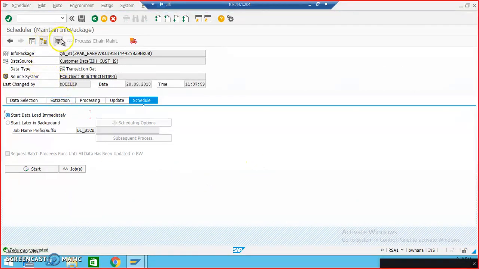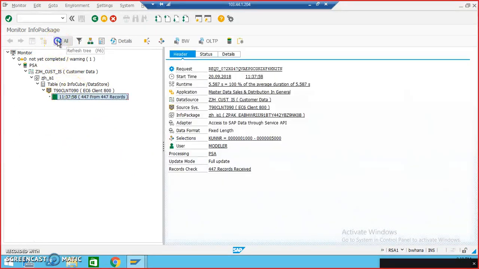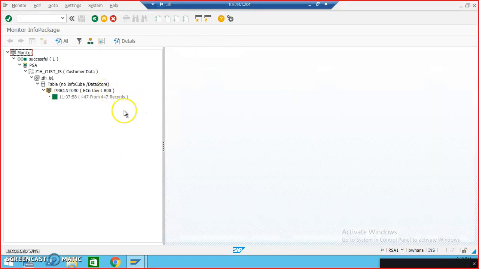Once it's been done, you just need to click on the monitoring button, and we need to make sure the data has been loaded. So 447 records are there. Select this and click on display change. Now once we refresh it, we have the 447 records successfully loaded here.